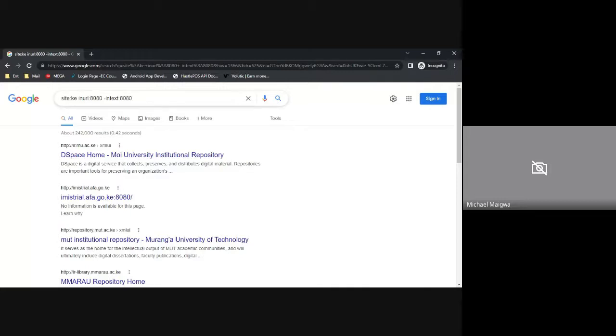What I've done is I've looked for any site within the .ke domain that has something at the end of the URL, like for example, this one. Can you see this 8080? This one here, that is what we are trying to look at. We are filtering based on this in URL. This is what we are targeting.